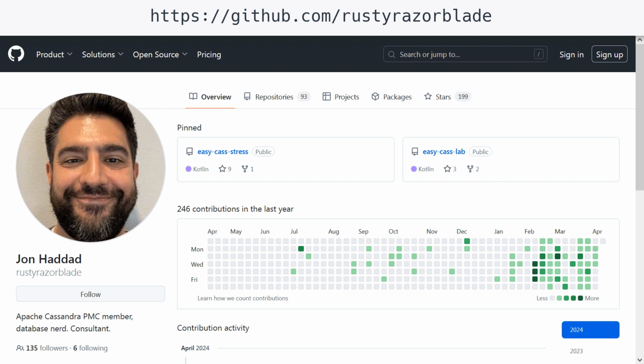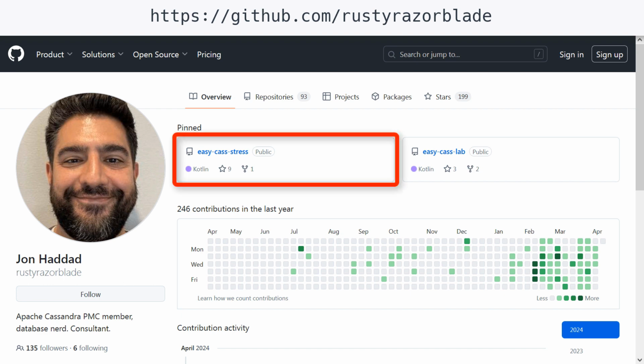I have a very good friend. His name is John Haddad. He's also known as Rusty Razorblade. He created a tool called Easy Cass Stress. So this is a wonderful tool we can use to generate some stress and generate stress test workloads on our Cassandra clusters. So today let's take a look at this tool called Easy Cass Stress.